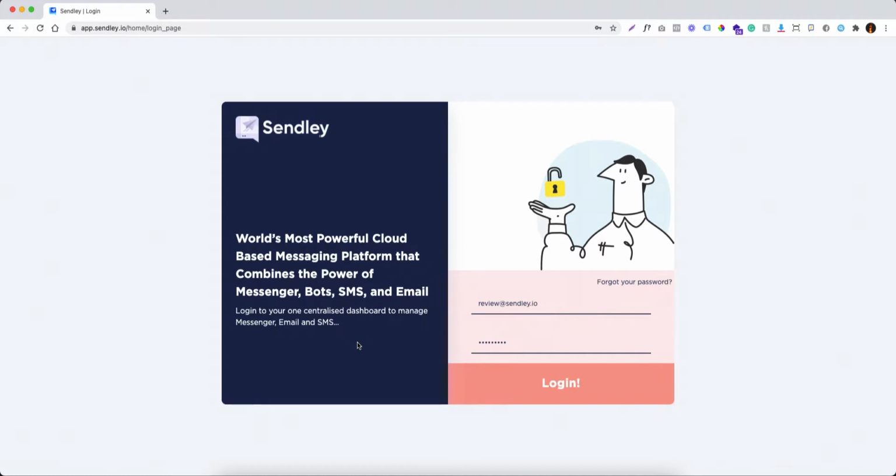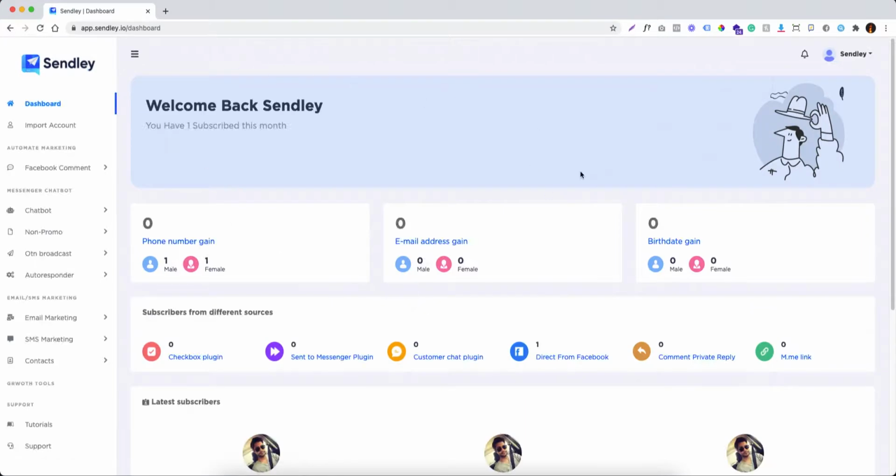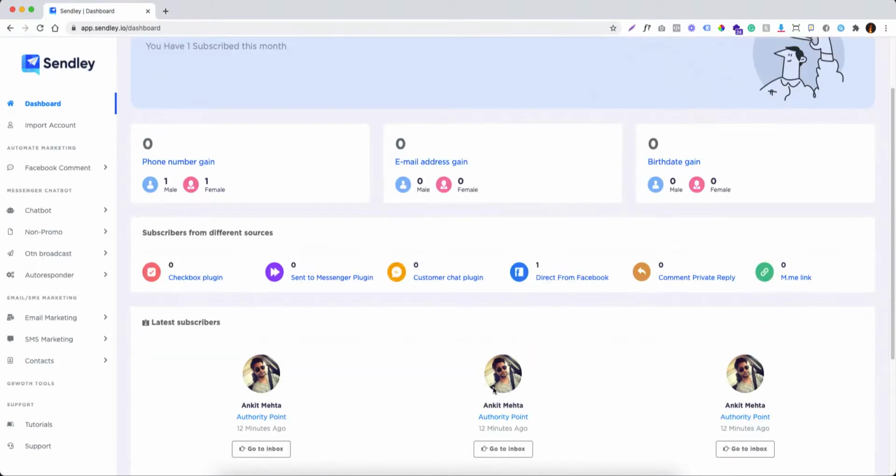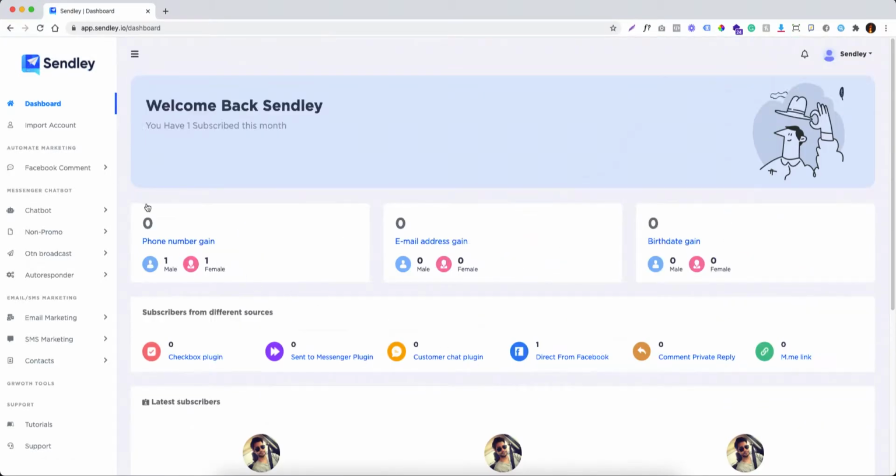Sendly is a cloud-based messaging platform that combines the power of Messenger, bots, SMS and email all under one central dashboard. Just log in, and inside the dashboard you can get an overview about your subscribers and how your campaigns are performing. Okay, let's start connecting with an account.